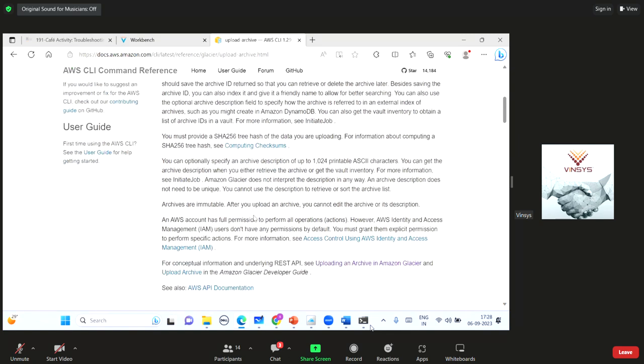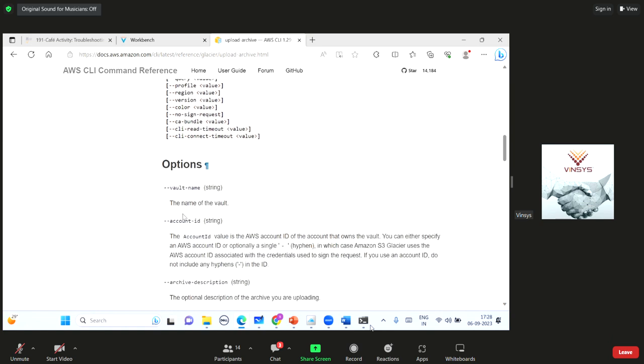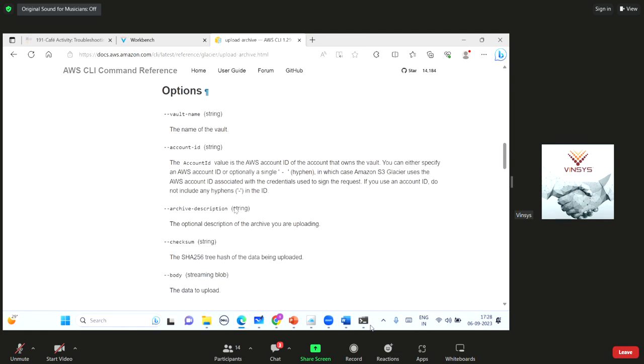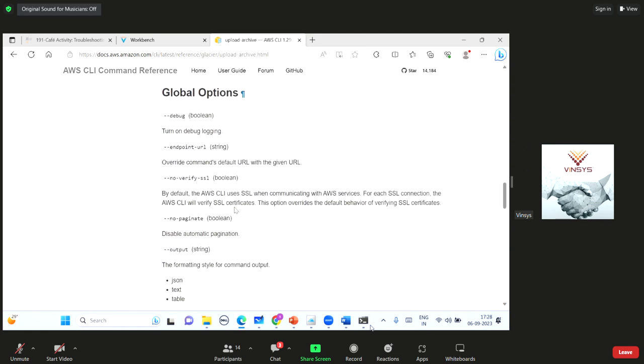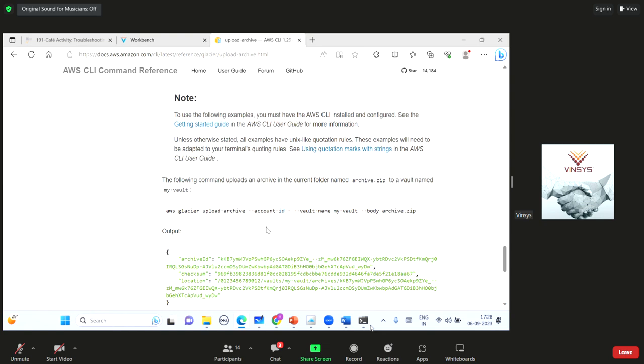Upload archive, vault name, account ID. So I have given everything. For the account ID, I have just given a dash. Okay, so it will do. The vault name has to be there. Let me see the example. It should work actually.